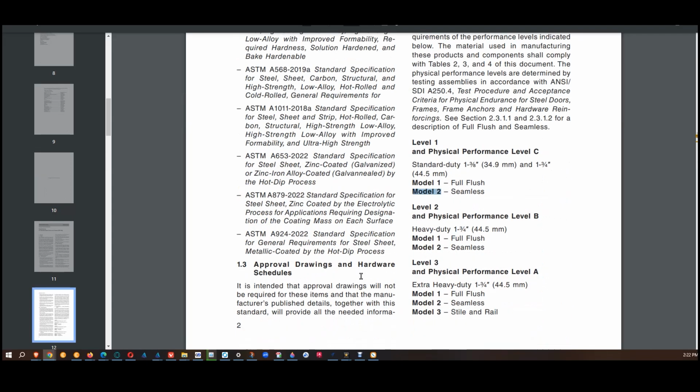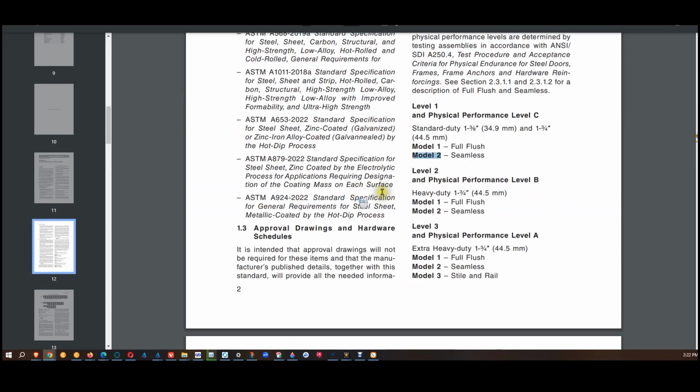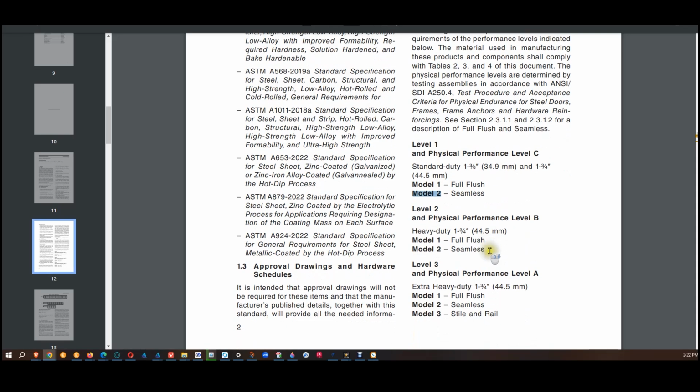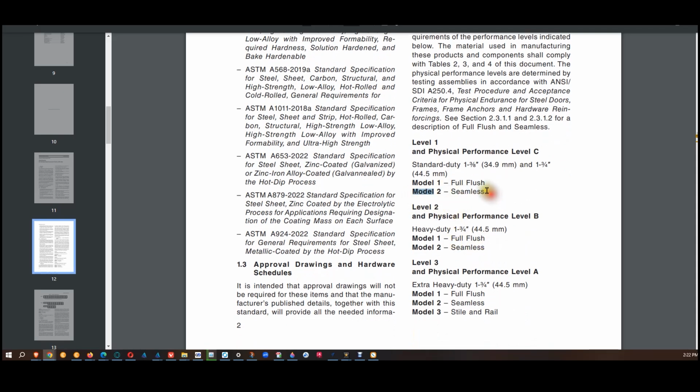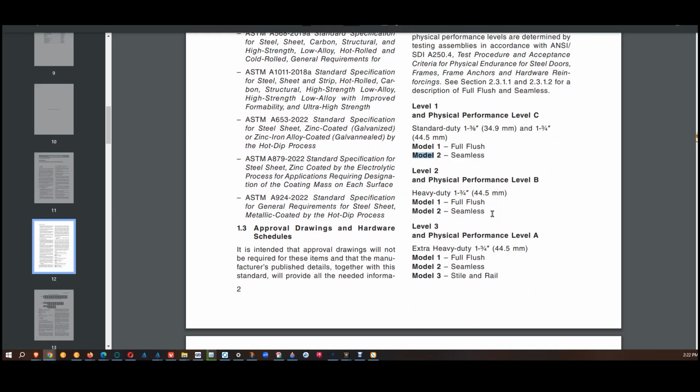Door edges. Yeah, right here. So this is on page 2 of the document. I scrolled right past it. Model 2 is always going to be seamless. So it's really common for someone to call me and say, I need a level 3 Model 2. A guy called today literally for a level 2 Model 1.